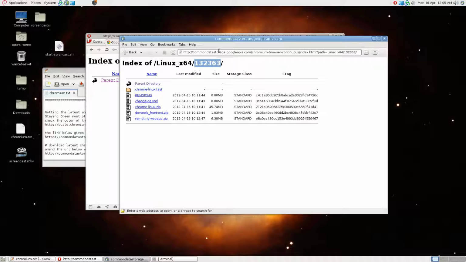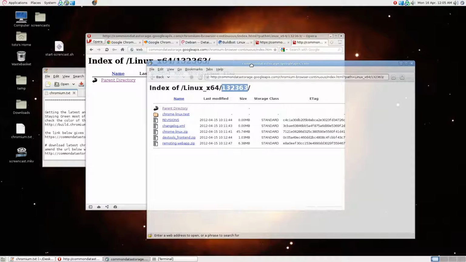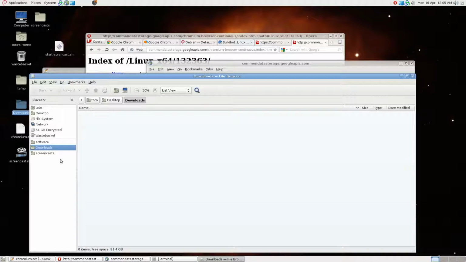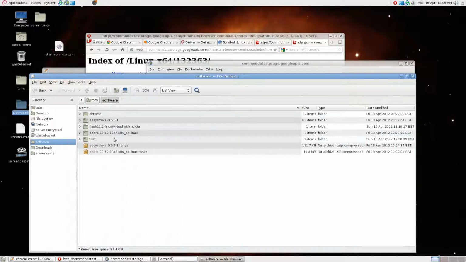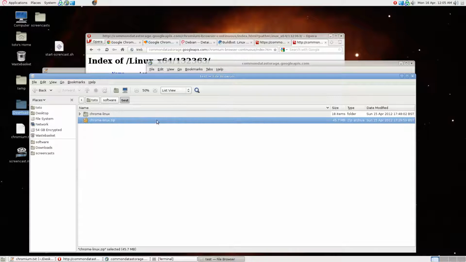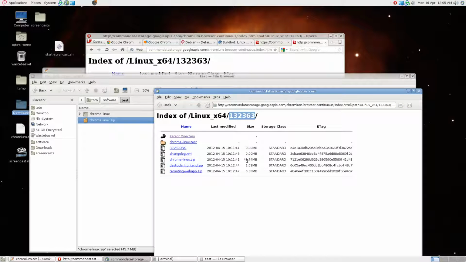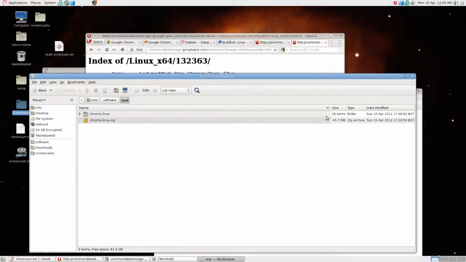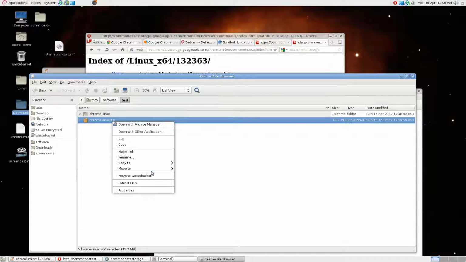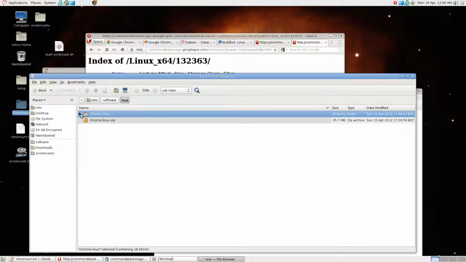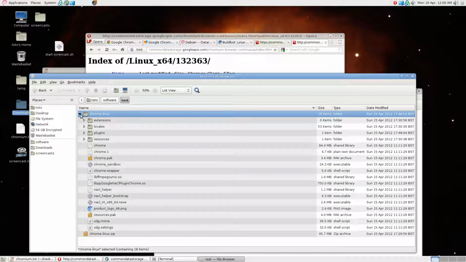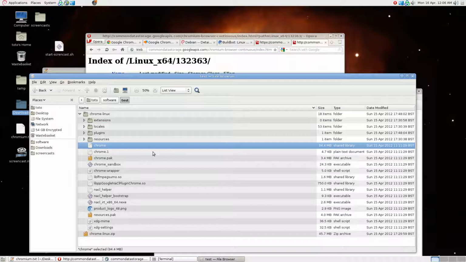So we download it, and once downloaded, where did I get that? Here it is. That's the appropriate version. I already downloaded it. You see, 45.74 megabytes. We extract it just like that. Extract here. It will create this particular folder, and in this folder we have an executable called Chrome.